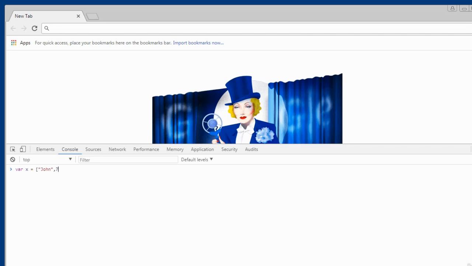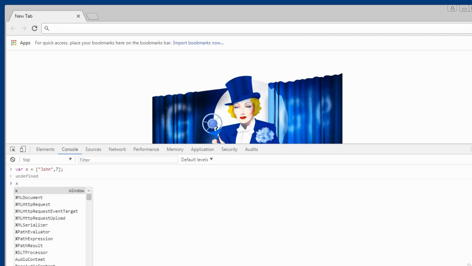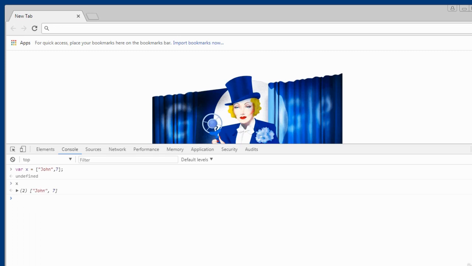So here I've created a basic object which is an array that has two values, which is also known as the length. So the length of this array is 2. So if I press enter, it comes undefined because I've not referenced it. So if I want to reference it, I just call it by its name, which is X, and press enter. So it tells me here that this is an array and it has two values, or length 2. And it tells you here the values, John and 7.